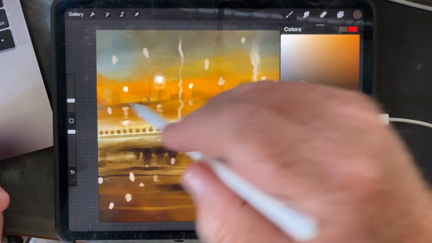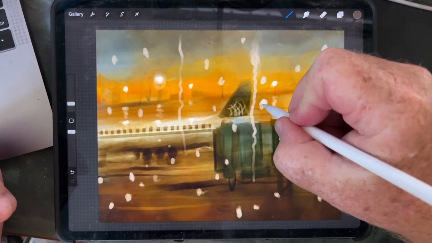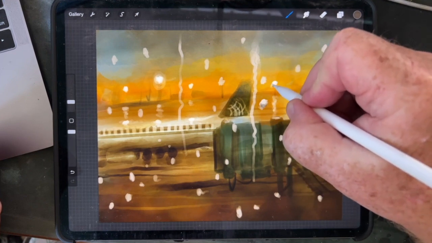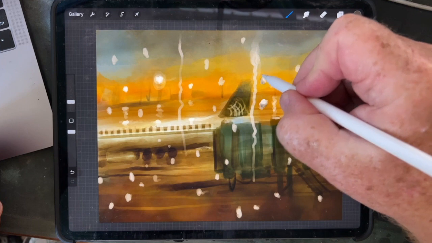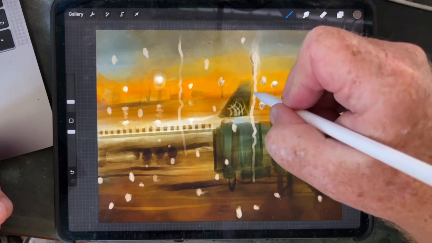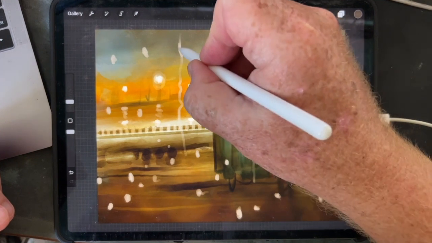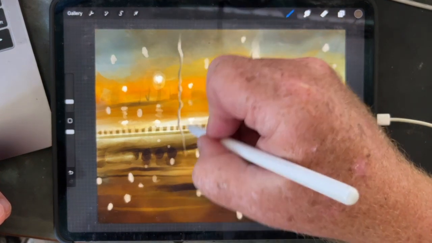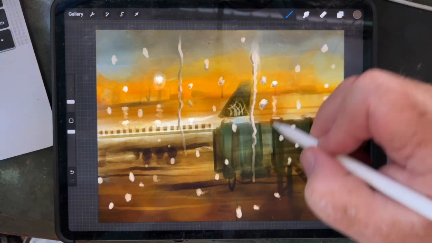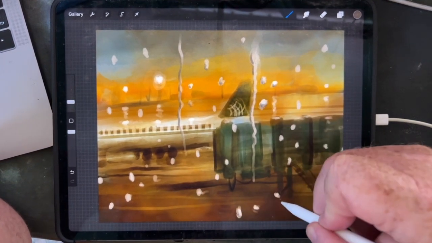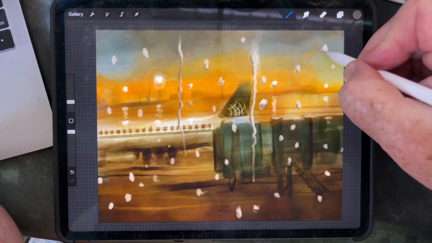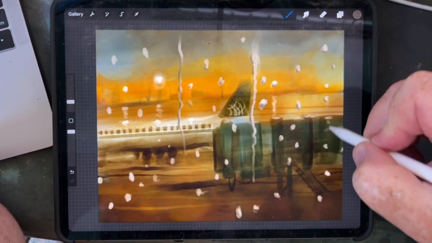Okay, so here we go. Make this smaller. That's a little too small. Okay. These little reflections or shadows on the water drops.